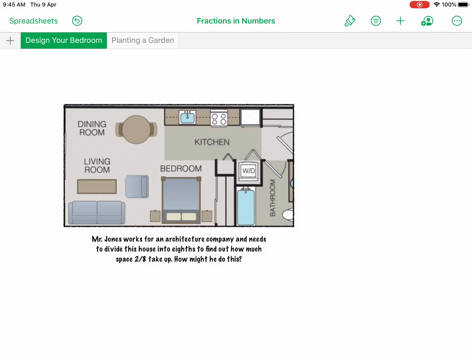Guys, so today I'm going to be showing you some of the basics of Numbers to be able to work on a fraction problem. And Numbers is a really great tool to be able to do all kinds of different things, not just make tables and graphs.